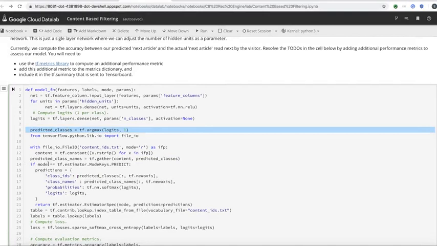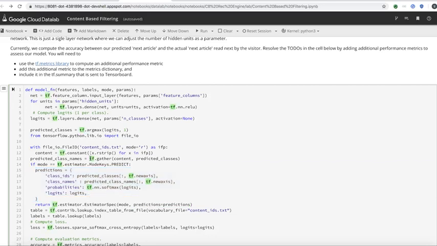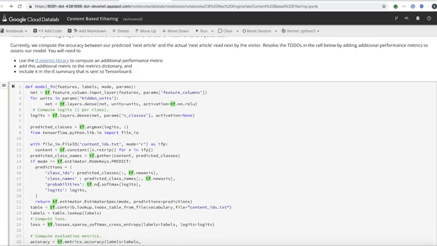To make our predictions dictionary here, we'll want to return the article name, not just the content ID. So above here, we use tf.gather, again, to determine what the predicted class names will be. And we'll add these to our final predictions dictionary here.